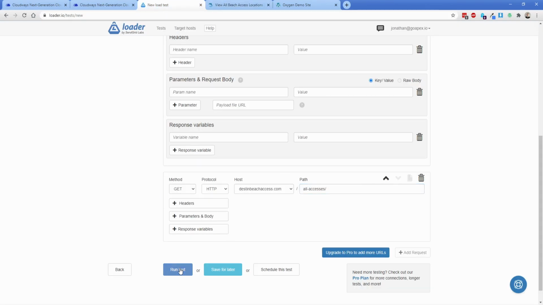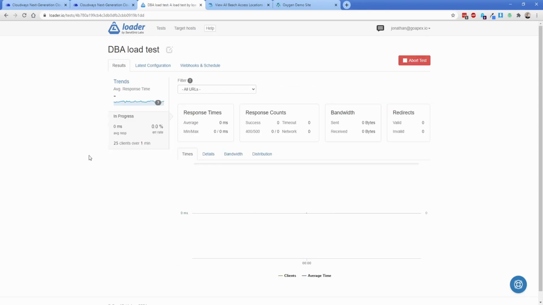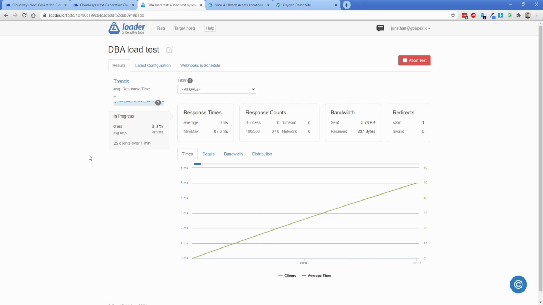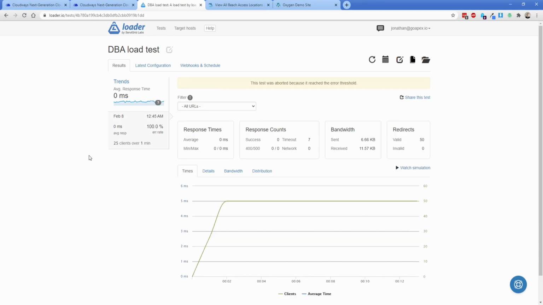Basically, let's just go ahead and run this test. Like I said, I don't think this server is going to be able to handle it, but I am interested to see what actually happens. So, run. You can see the graph has started now, and let's see what happens. There it goes. The test was aborted because it reached the error threshold.